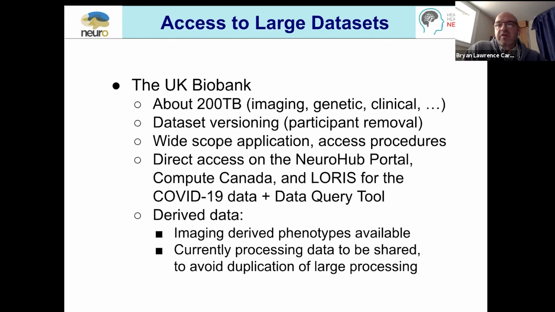For example, the data query tool lets people create file lists, and that's a feature unique to NeuroHub. People can then use those file lists to do further analysis on the data samples that are there.